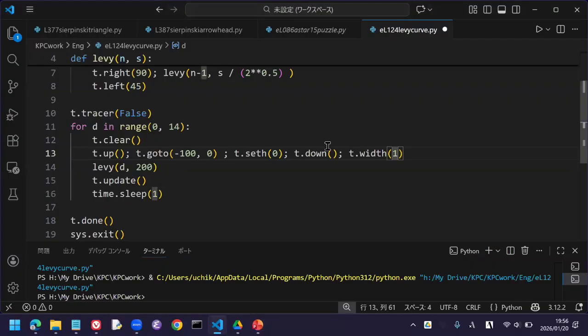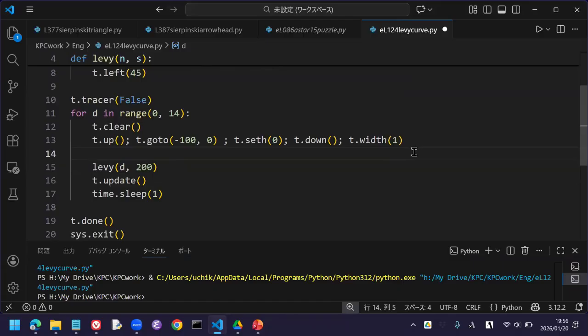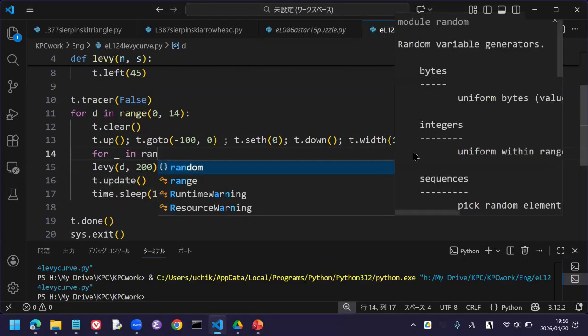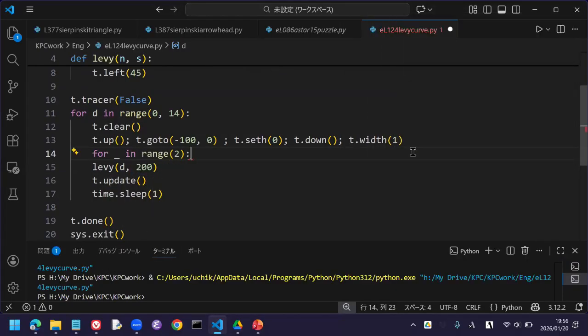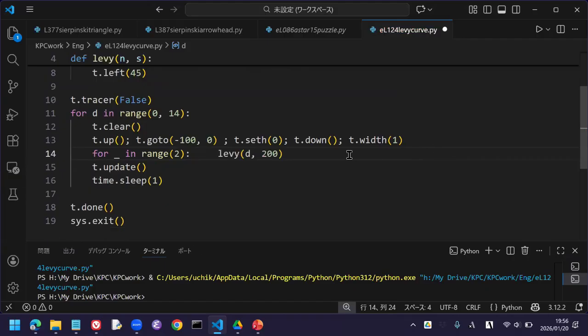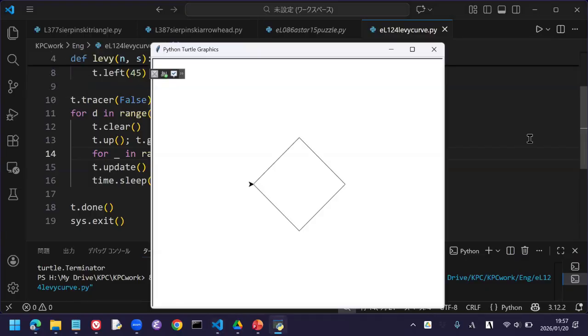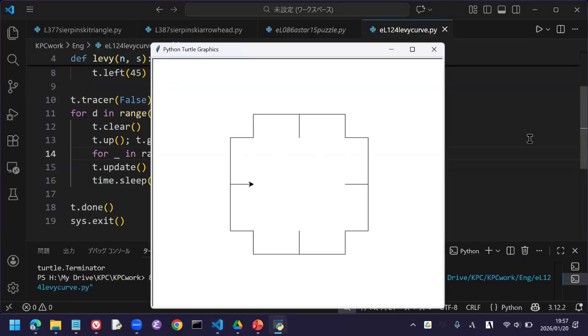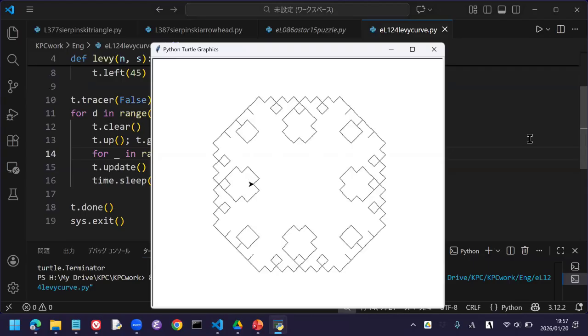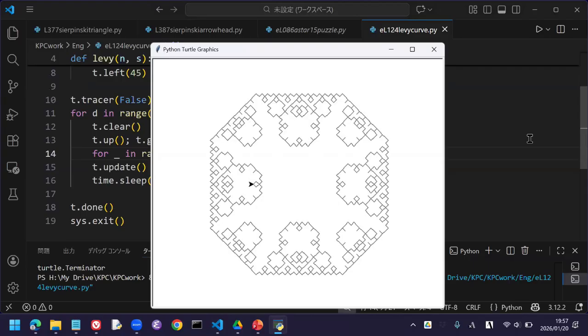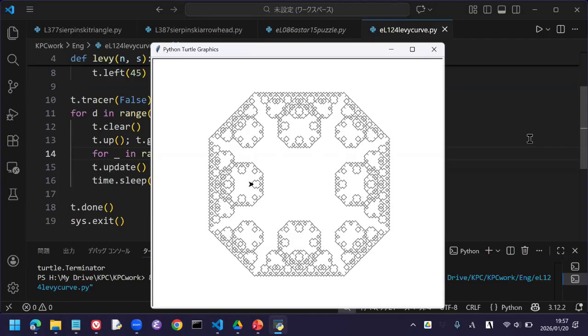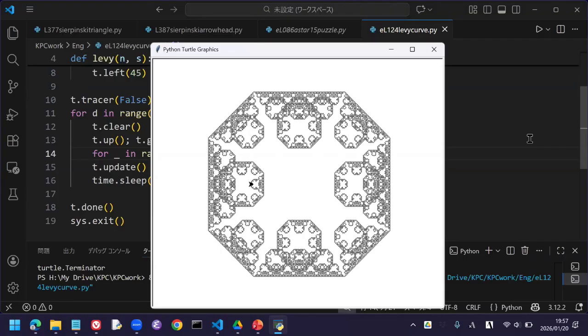So we can again connect two Lévys: for in range 2, and then Lévy, same thing. And turn left by 180 and see the result. Okay, it's very simple in the beginning, but all of a sudden it's becoming a very complicated figure. It's interesting to see this.